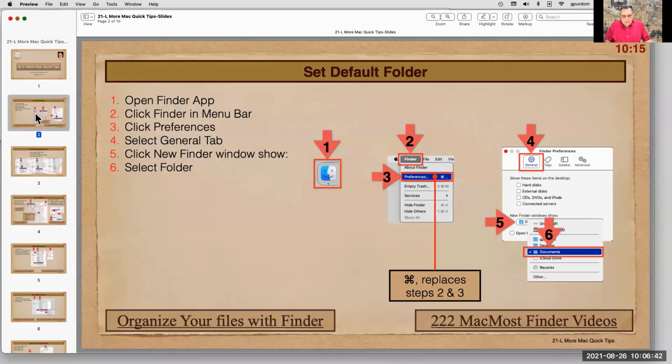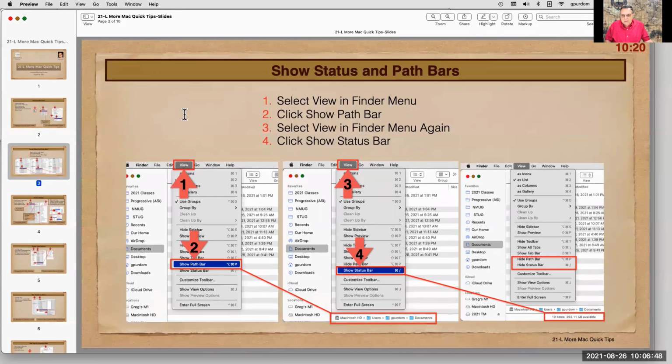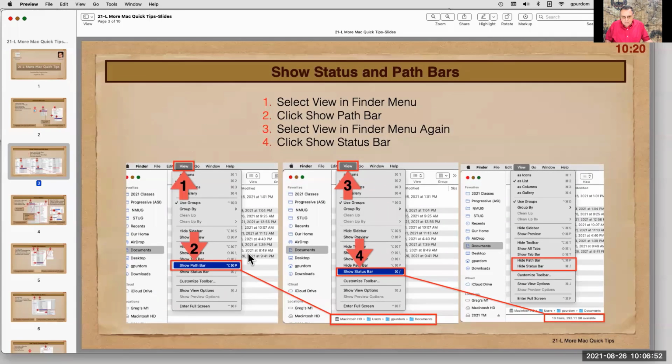Now the next slide is going to show how I show the status and path bars along the bottom here. To do that, you have to be in Finder, of course, and you select View from the menu bar across the top. That gives you this drop down, and then you select Show Path Bar. And I wouldn't learn the shortcut for that.